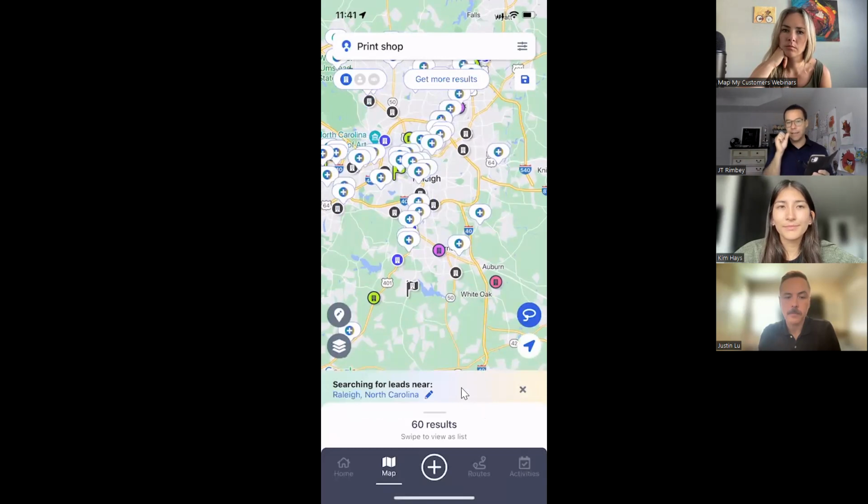That specific piece of functionality is obviously dependent on you guys having Lead Finder enabled in your account.